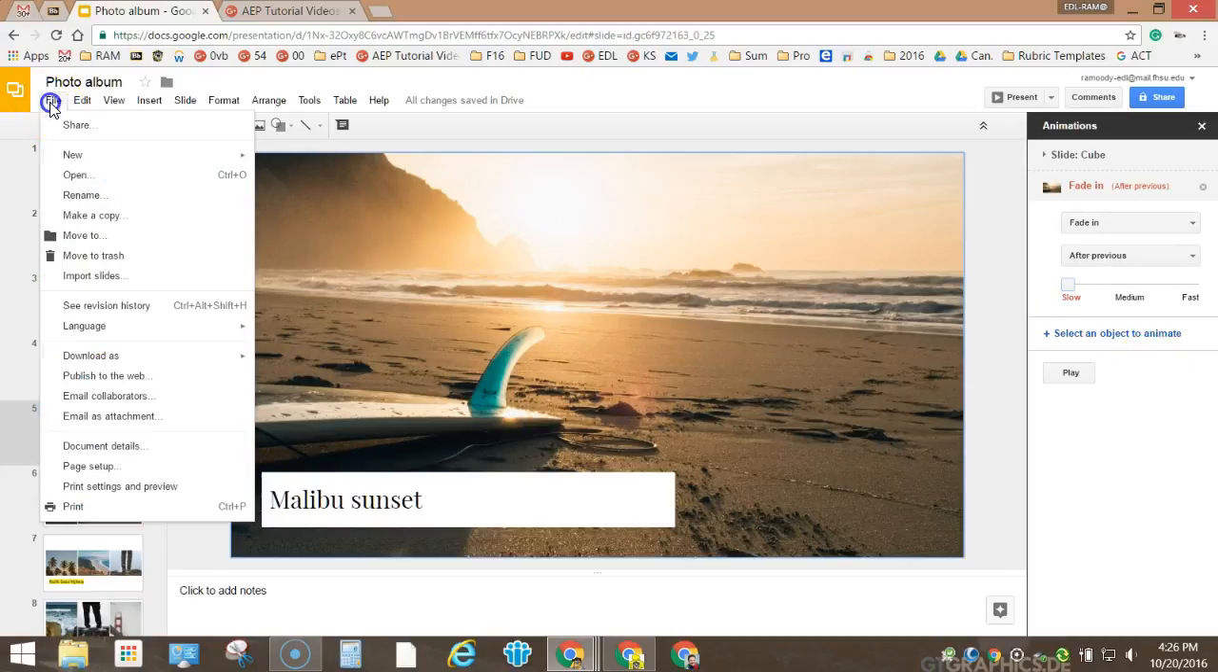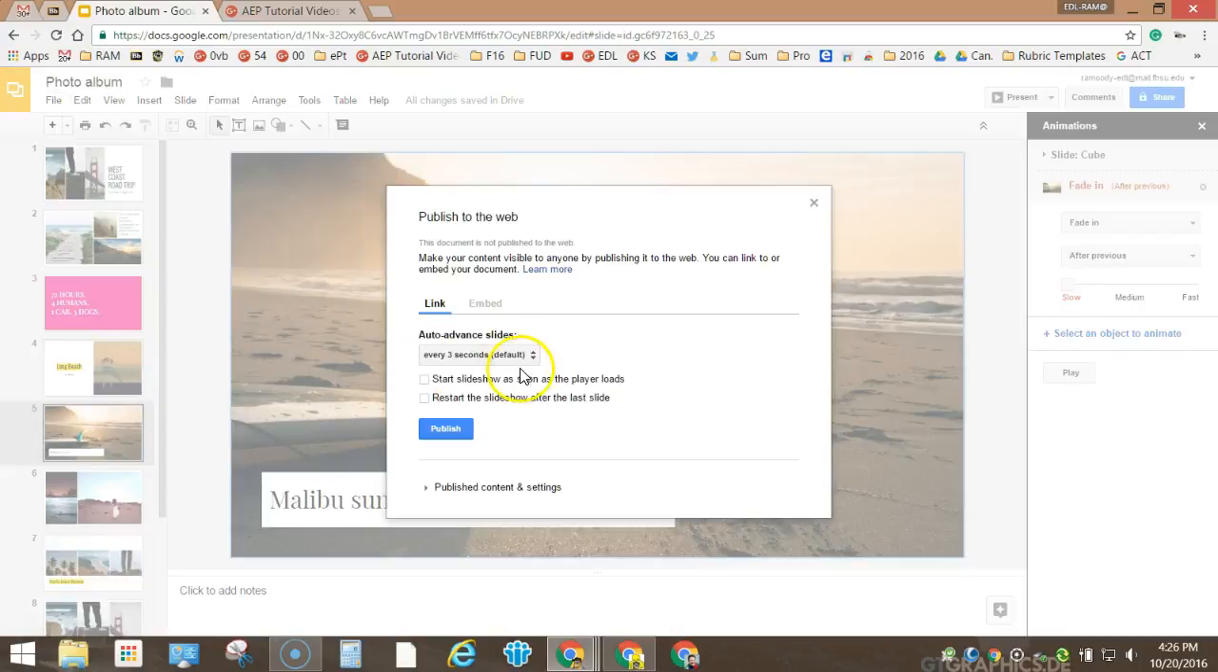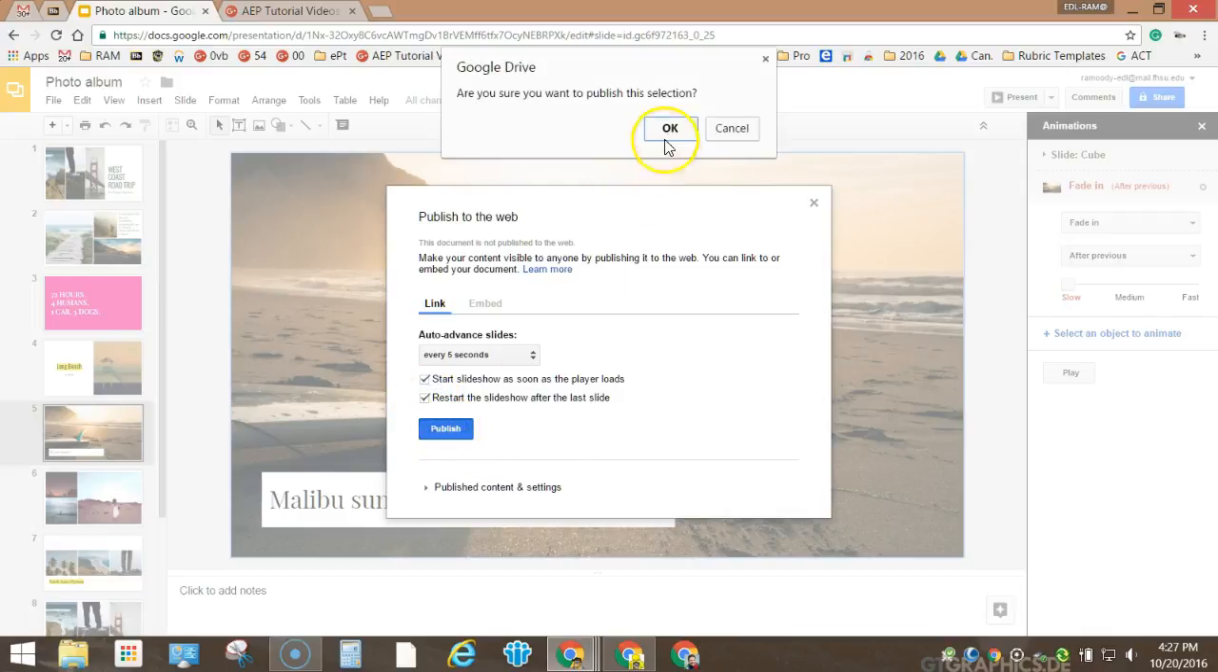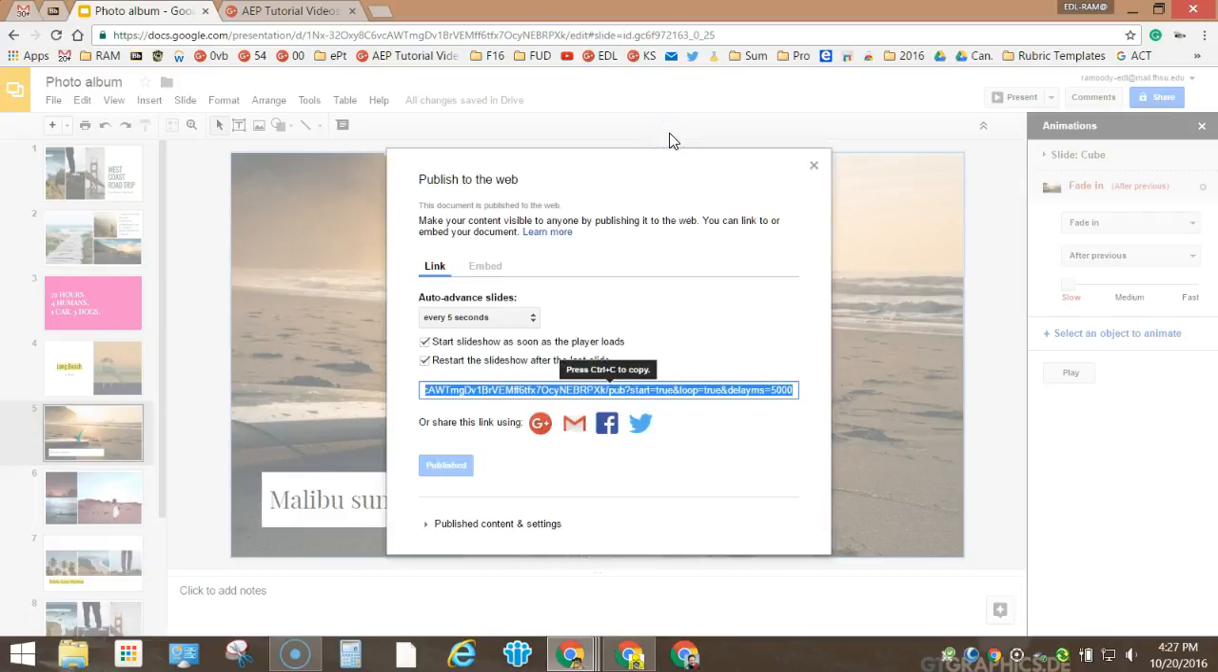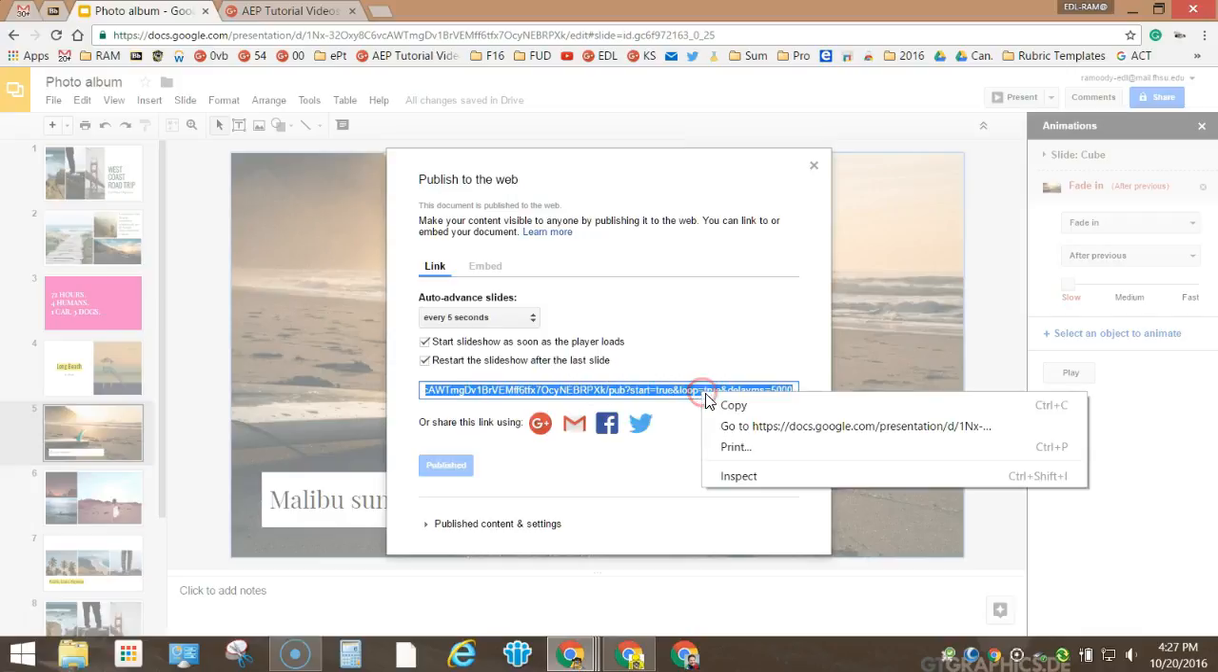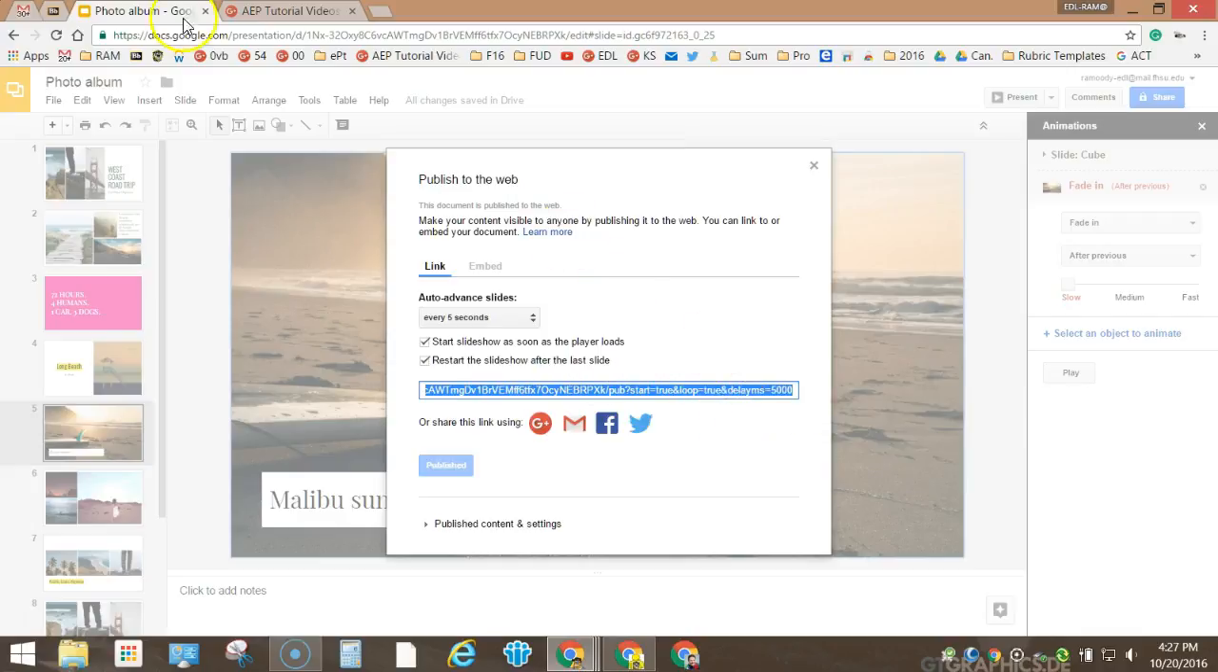Okay, so now we're going to come over here to File, and we're going to publish this. So we're going to publish this to the web, and we're going to rotate it every 5 seconds. We're going to start it as soon as the player loads, and we're going to restart the slideshow after the last slide. Now we're going to click Publish.